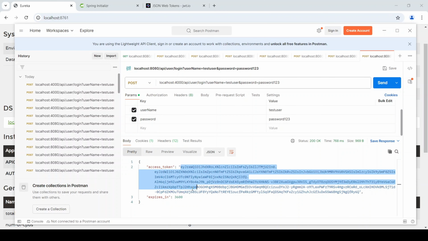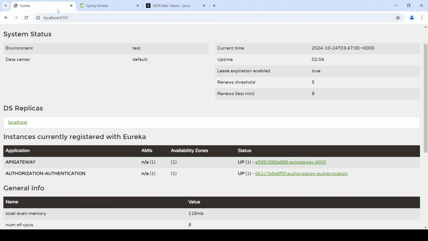In the next class, what we will be doing is creating our expense tracker, and we will be using this API gateway that we've created to secure the expense tracker, making sure that anyone who wants to reach out to the expense tracker must have a token and must be validated. So we'll do that in the next class.